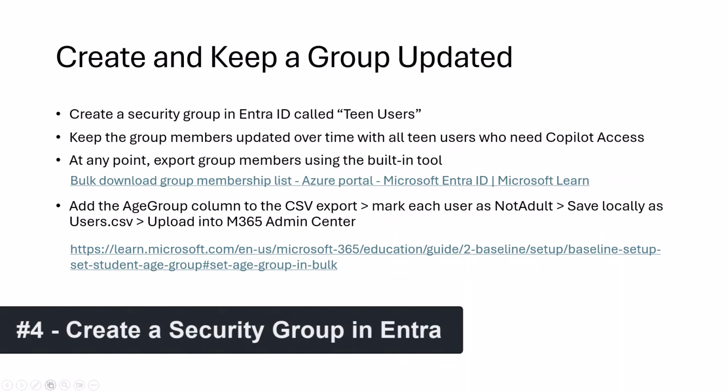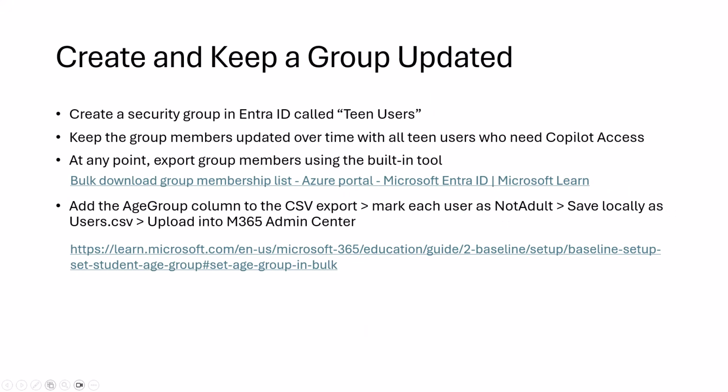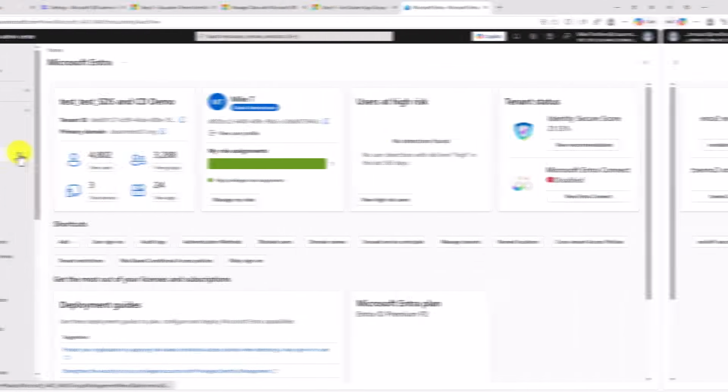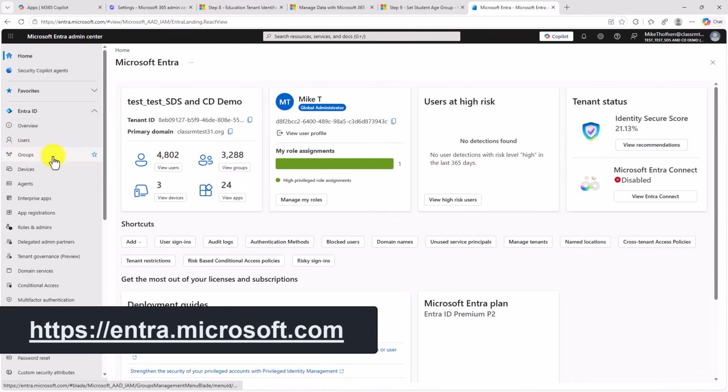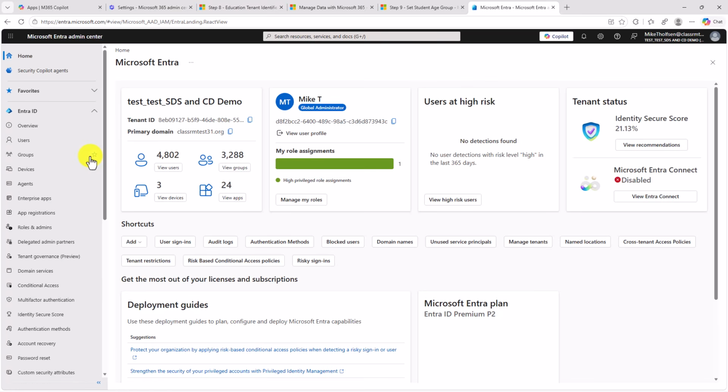The fourth way to set your age groupings for Copilot Chat is creating a security group in Entra ID called teen users. And then you just update those users anytime, and you could export them. And again, when you export them, you add the age group column, just like we showed earlier, and mark each as not adult. So that would be in Entra ID. So I'm in Entra ID here, and I could create a security group for my teen users, just like I talked about.